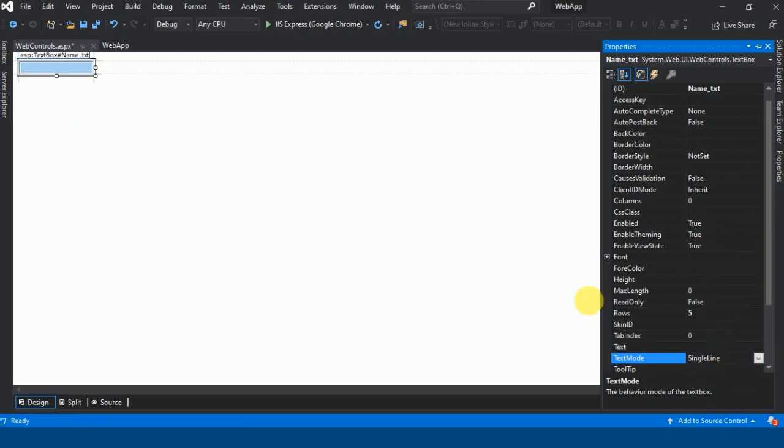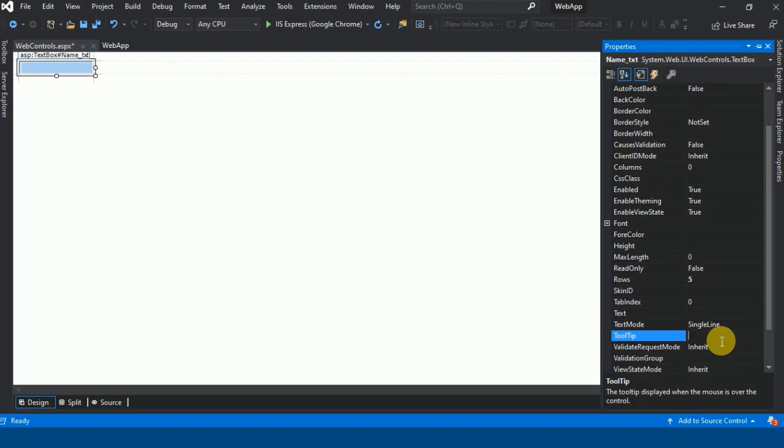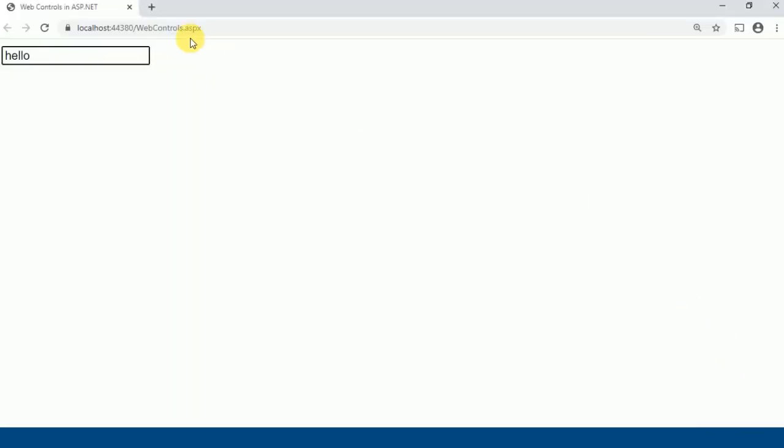Then there is a tooltip. Say, enter name. A tooltip is something where, when you move your cursor over your text control, a message comes up, which is nothing but your tooltip. There you go, you can see enter name, the tooltip that I had mentioned. Whenever I am hovering over my web control, that is the Textbox Control, I get this message, enter name.